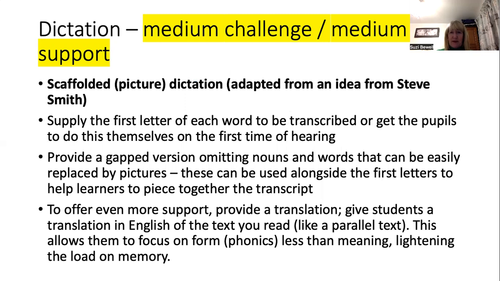This is adapted from an idea from Steve Smith. This is something that I've been doing for a number of years since I heard a brilliant idea from an English language teacher. So you would supply the first letter of each word to be transcribed, or get the pupils to do this themselves on the first time of hearing. You would then provide a gapped version omitting nouns and words that can be easily replaced by pictures. So these could be used alongside the first letters to help the learners to piece together the transcript.